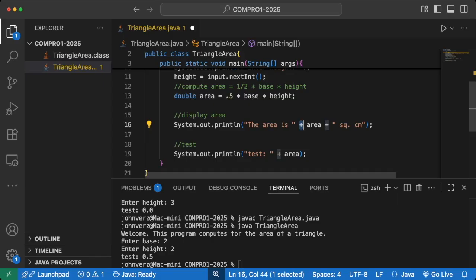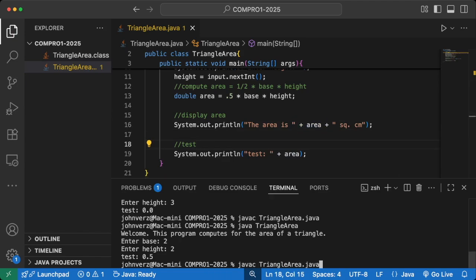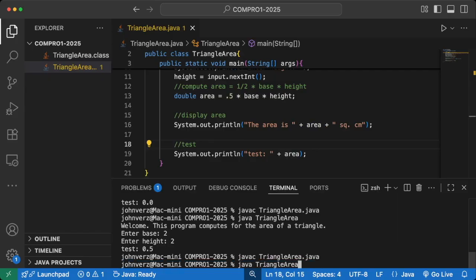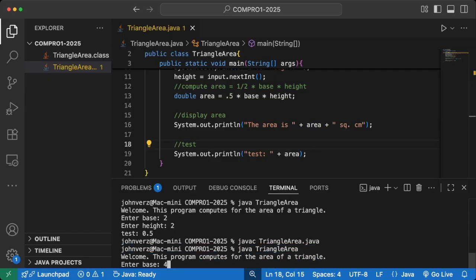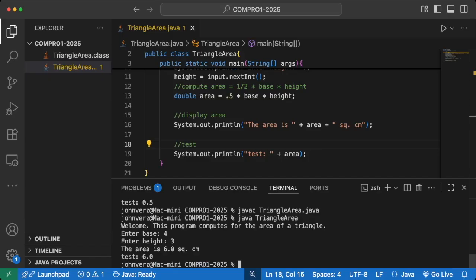Aside from it being an addition operator, when you are performing it on two numbers, it's arithmetic addition. But with a string and an integer, it's just going to concatenate them. Okay, save. I'm gonna test this out. Java, and 4, 3, you will get the area is 6.0 square centimeter.